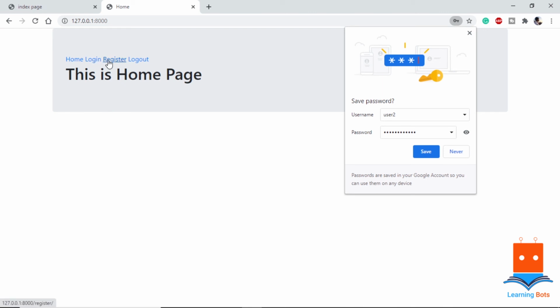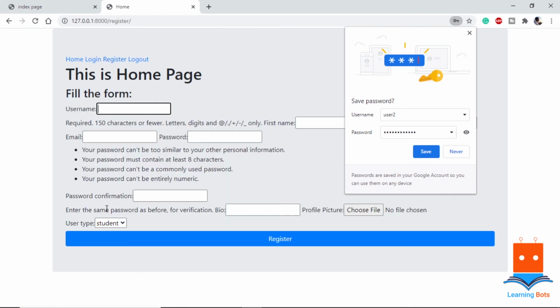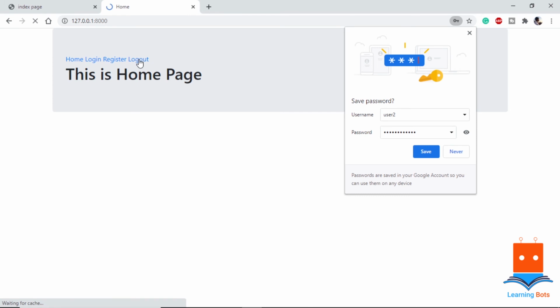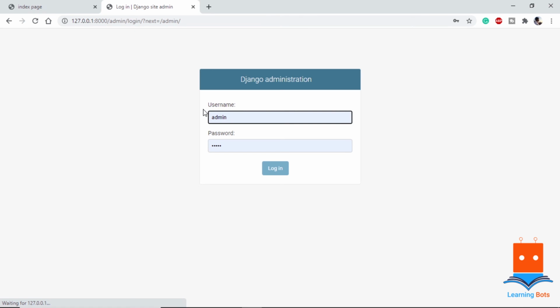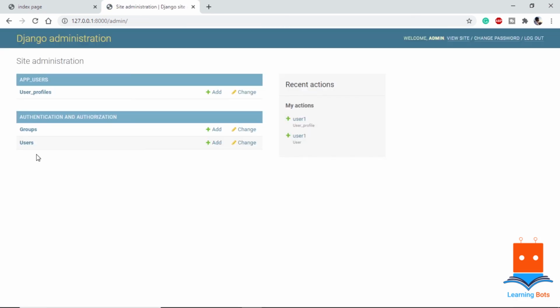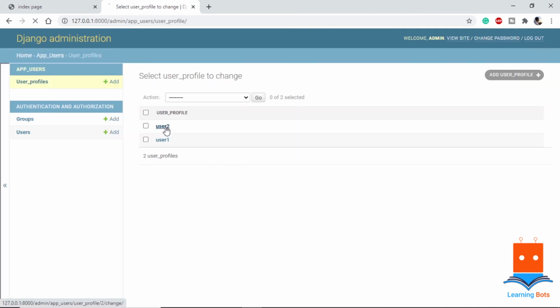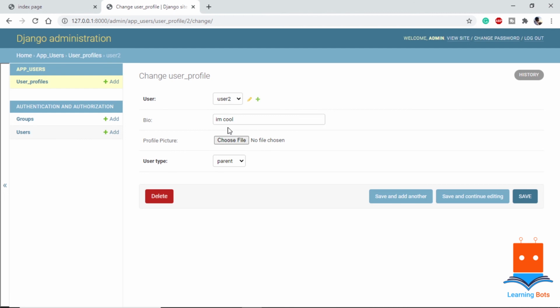Let's go to any page and check out how the logout is working. If we just go to the register and tap on logout, it will redirect to the home page, which is also the intended behavior. And lastly, we will check our admin page. If we go to admin, if we log in as admin, let's see if we have added our user2 in our profiles. We can see here we have user2 and it is having all the information.